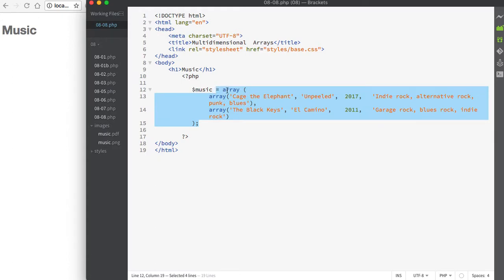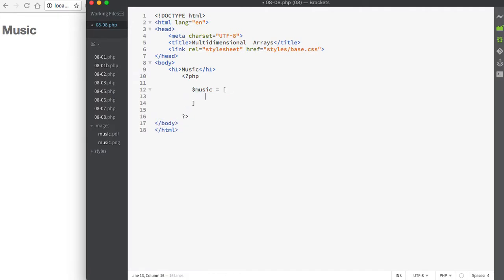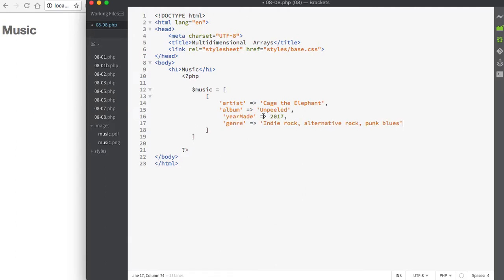So I'll start off by creating my music array. I'm going to open up my square braces, and then within the square braces, we're going to be creating nested arrays. So I'll create another set of square braces, and we're going to use key value pairs. So I'm going to assign the artist key to be equal to the name of the artist. I'll use a comma, and then I'm going to set up my next key, which in this case is going to be album, and we'll set a value for that.